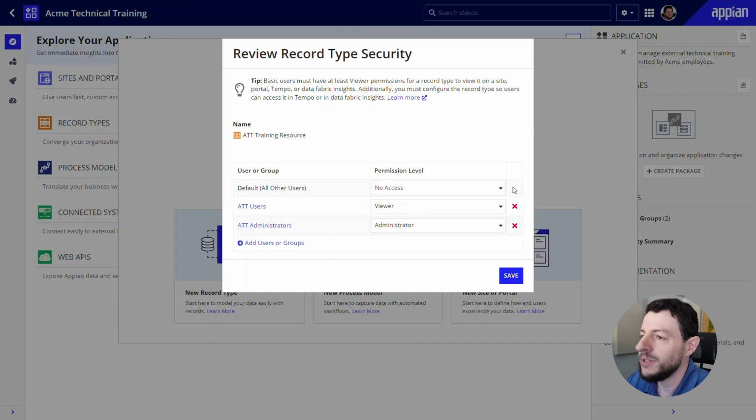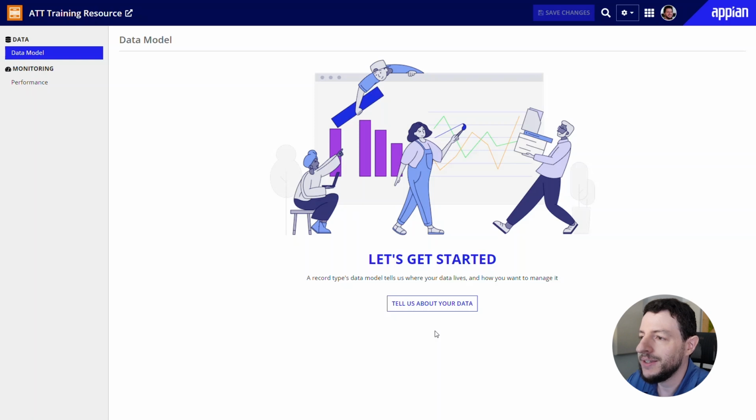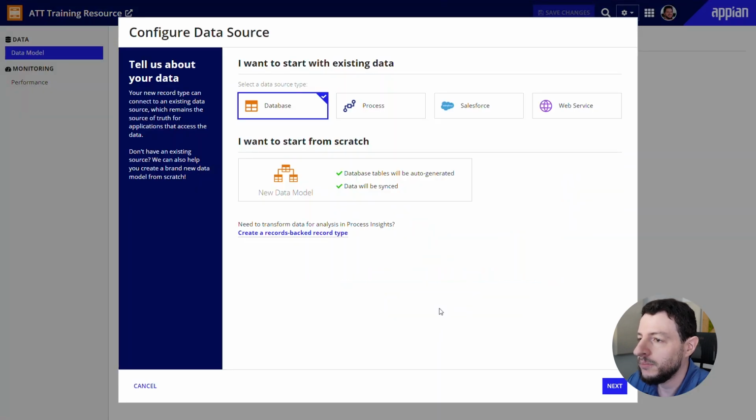Next up, Appian uses the same user groups generated earlier to secure my new record type. And this security looks right, so I'll click Save. I also need to define the data model for this record type. So let's tell Appian about the data.